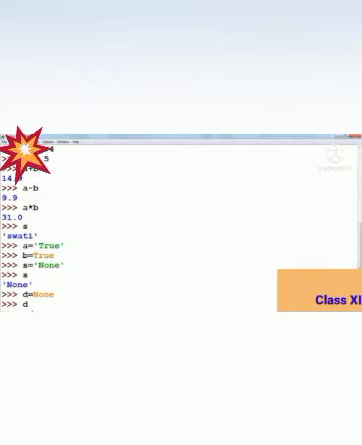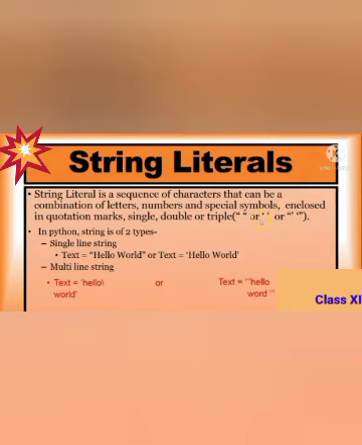So we have learned about the concept of numeric literals, string literals, special literals and boolean literals, right? We are going to learn deeply about string literals. A string literal is a sequence of characters that can be a combination of letters, numbers, special symbols enclosed in quotation marks. It can be single quotes, double quotes or triple quotes.